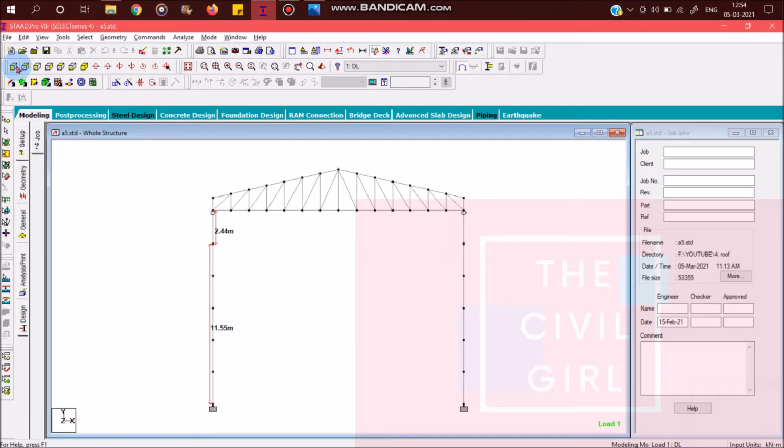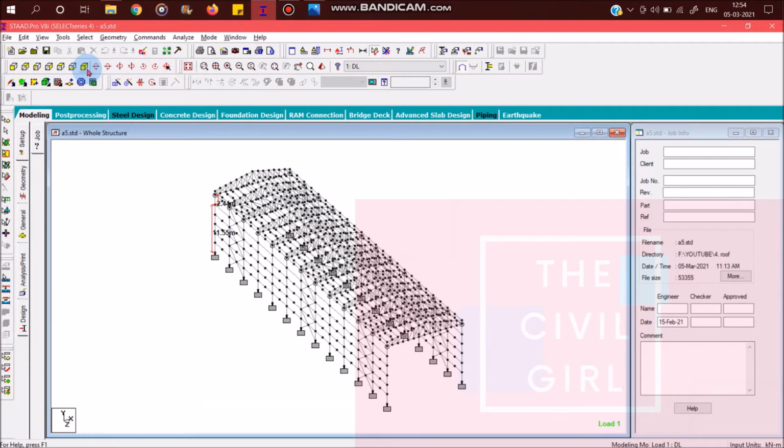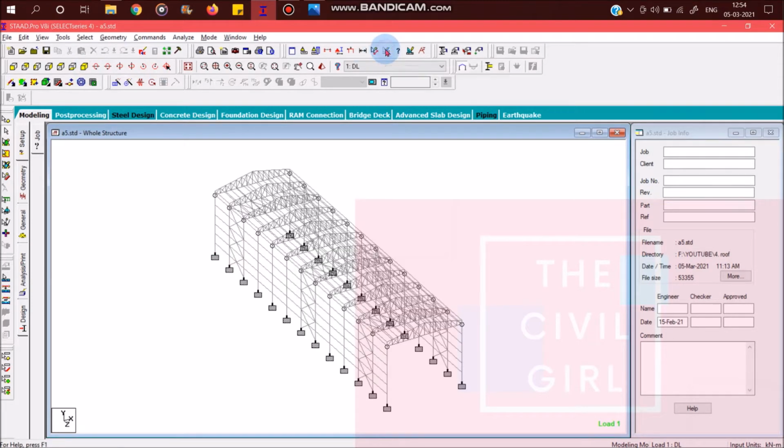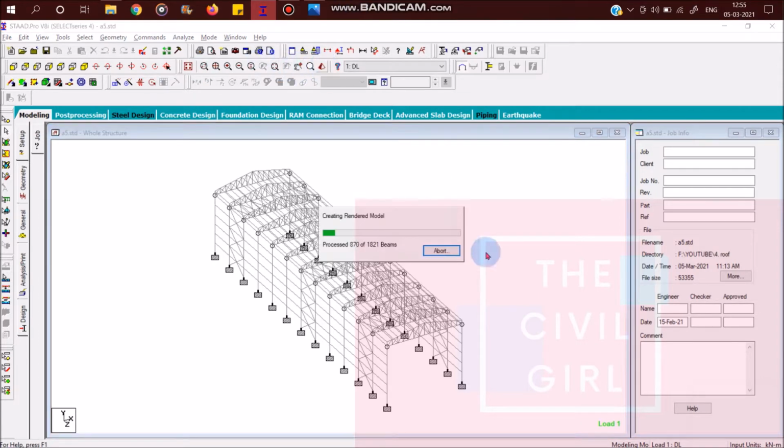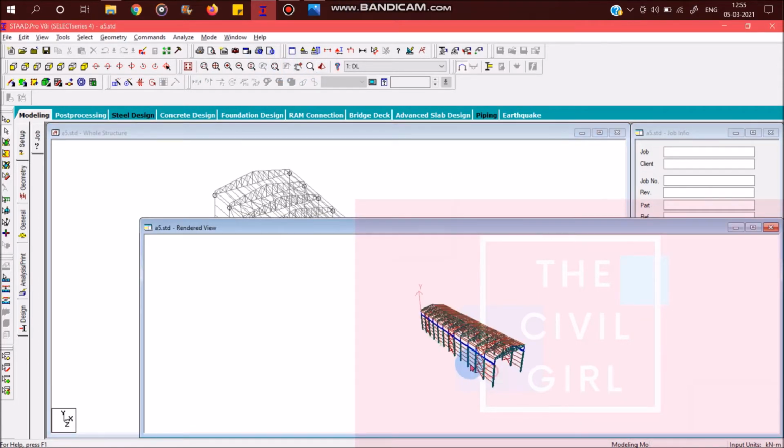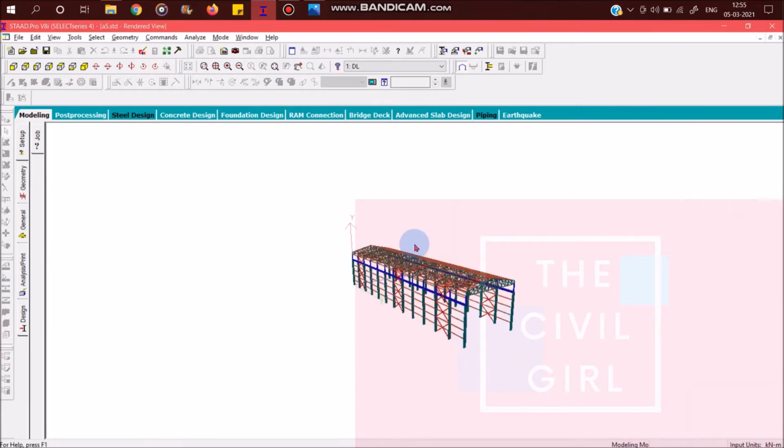Hello everyone, in this video we'll be seeing how to design a real-time structure in STAAD Pro. Since most of you have asked me how to do it, I'm going to show you how it's done. So let me show you how the structure is going to be. This structure is going to have a gantry frame.